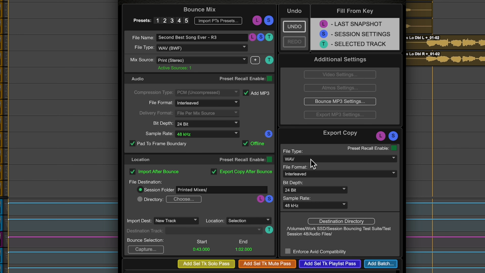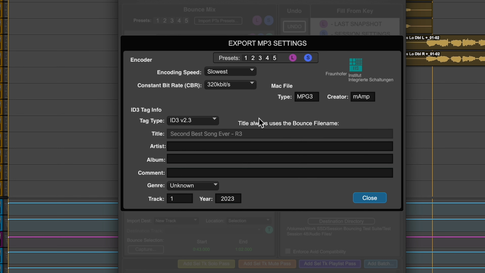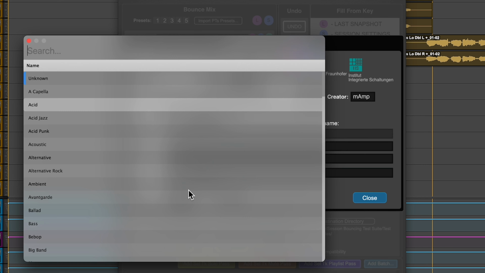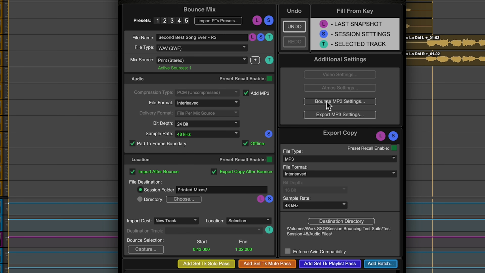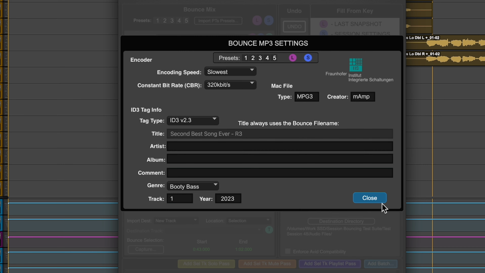Then what you could do if you wanted to have a second MP3 is, if you're importing, you can then export, and we can choose to export as an MP3. And now that is a separate dialog. So I'm going to say that it's ambient here. Maybe you want to have two different quality MP3s. I don't know. But the point is that these settings are indeed separate. So you've got your booty bass bounce and you've got your ambient export.